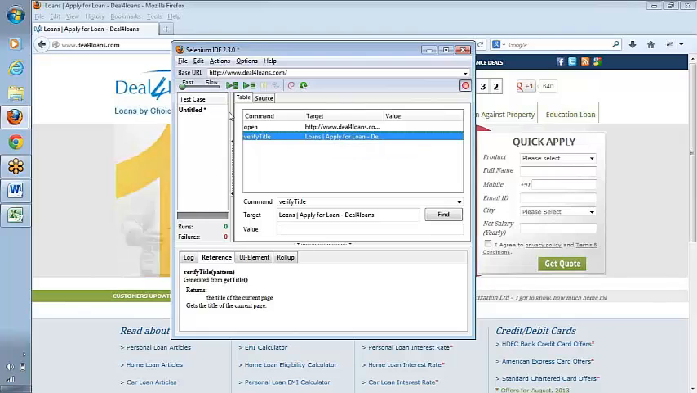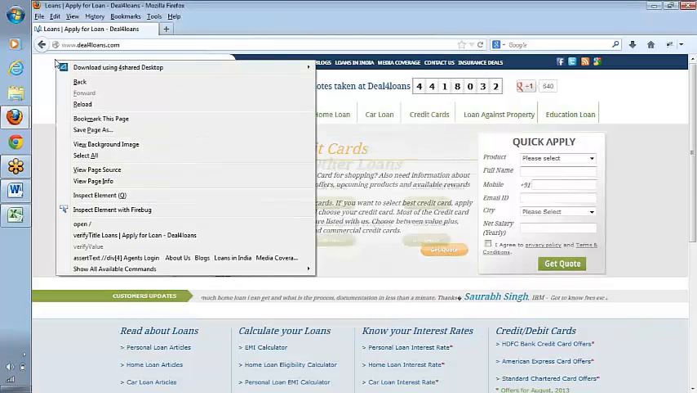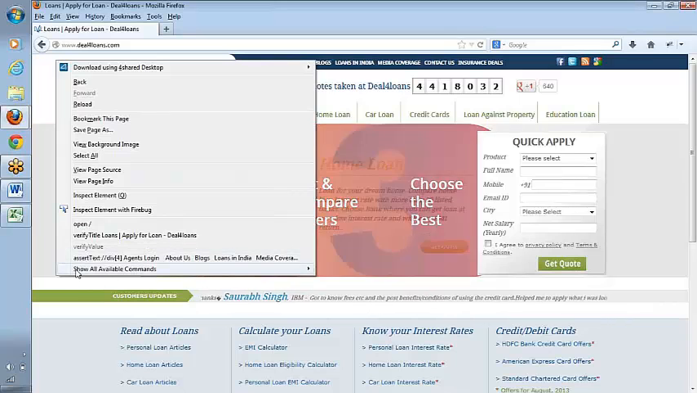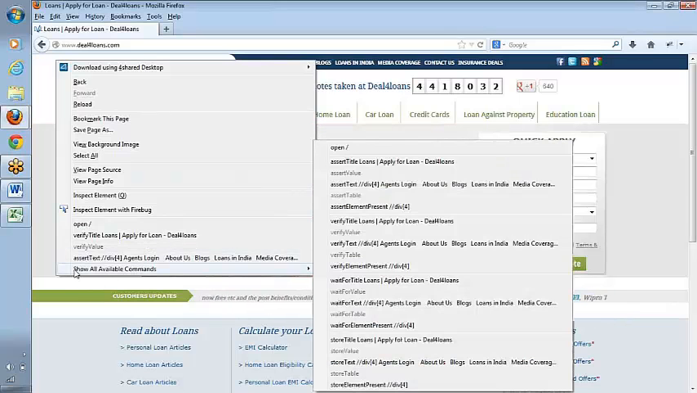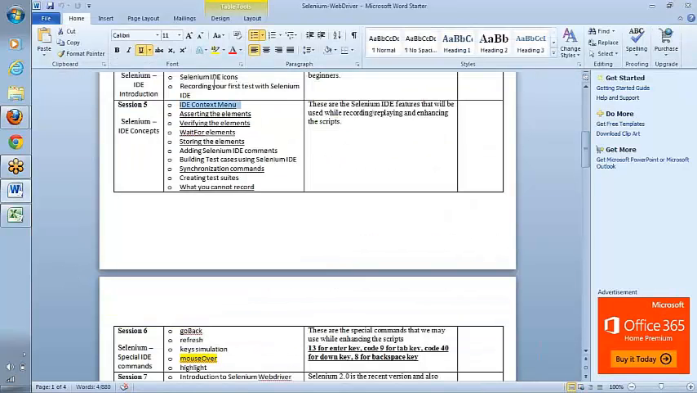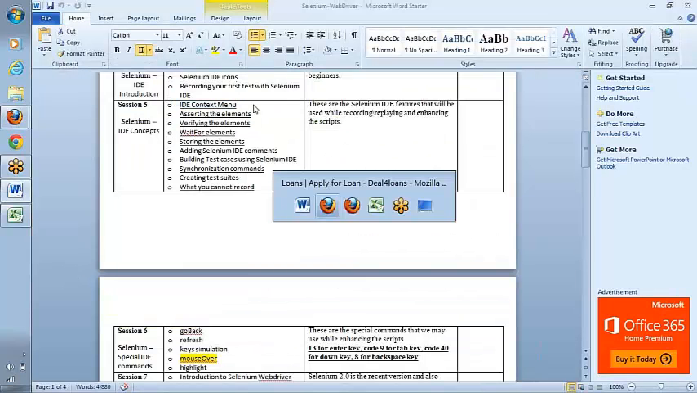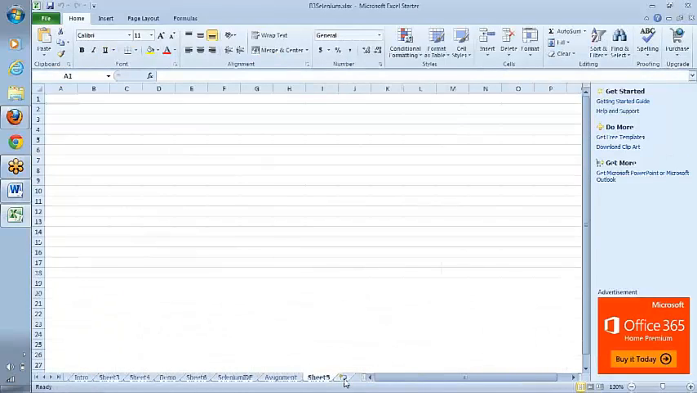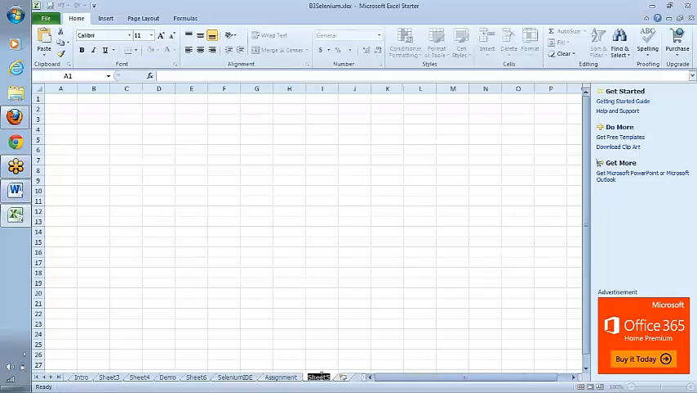So when your Selenium IDE is open, if you right click on your screen, you can see some set of commands. This is called as context menu. This is about context menu. Now let us discuss about commands, IDE commands.